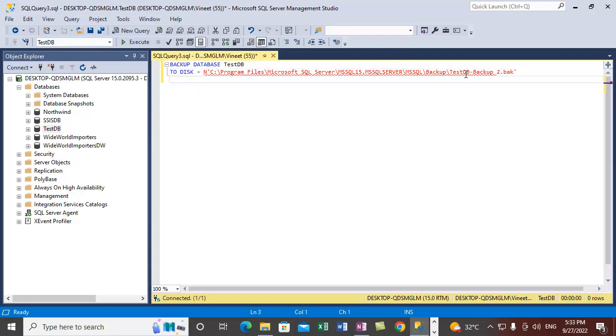After that you need to mention some additional options, so you need to type WITH, and we are specifying the NOFORMAT option so that it does not delete or overwrite any existing file. Along with that you need to specify the NOINIT option. You can check about these options in the online Microsoft documentation. For right now just type these keywords, and you need to type the name.